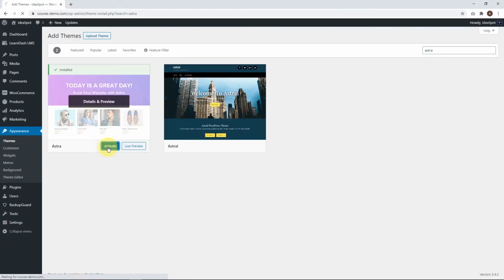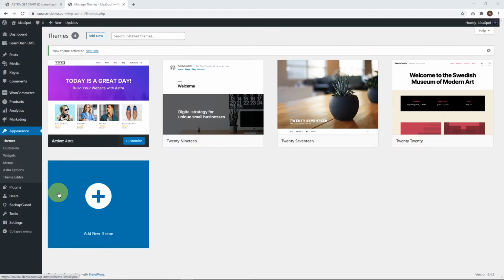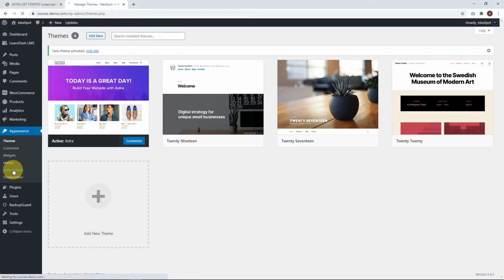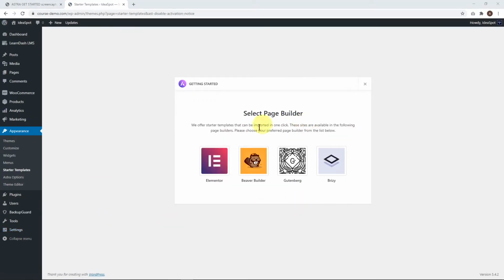Then click Activate. The first time you activate Astra, you'll get a Get Started button to set up your starter templates. But the other way to get to your starter templates is through Astra Options and install Importer plugin through there. Next, it will ask you to choose a page builder. We're going to be using Elementor today.